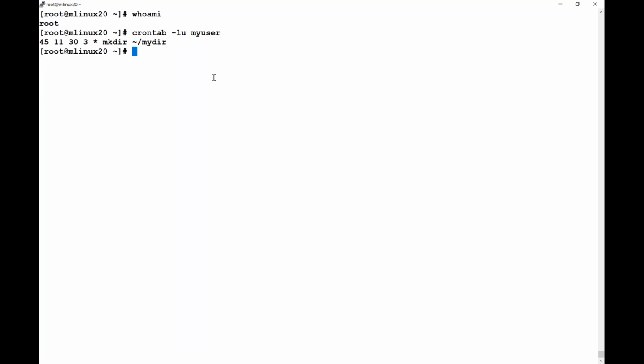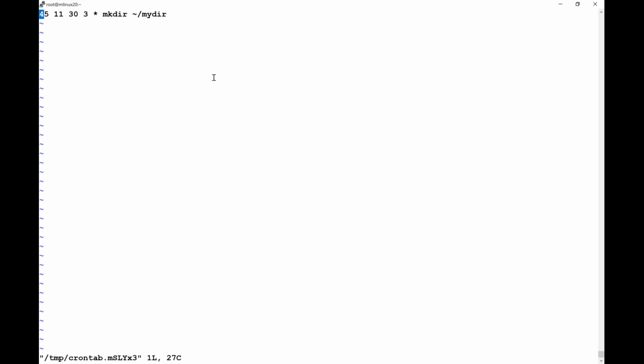Okay, now let us say that I would like to edit someone else's file. So you can say crontab -e followed by -u. Which user? My user. So as root, I'm editing the file of my user. See, as a root, you have a power.